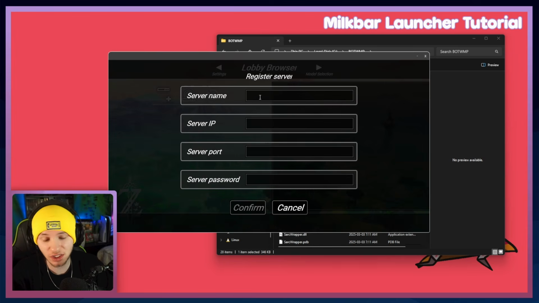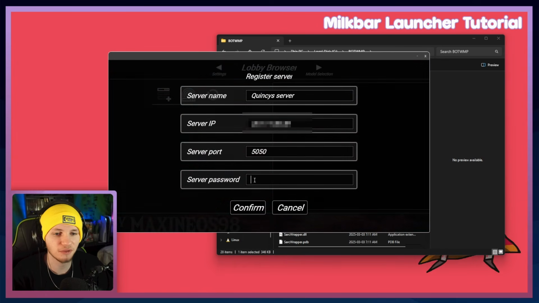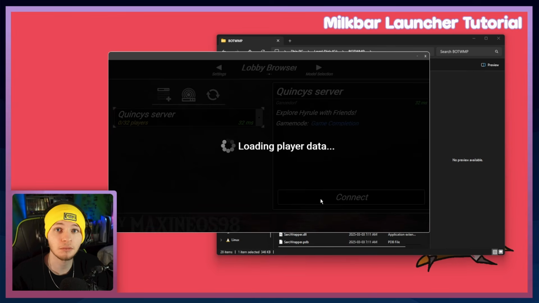Add a server. So in here, you can name this part whatever you want. So I'm going to name it Quincy server, but the IP does matter. So you'll paste your IP in there. Port's always going to be 5050. Leave empty for the server password, it doesn't really matter. Confirm. Cool. Quincy server. So let's test it out. We're going to connect right now.